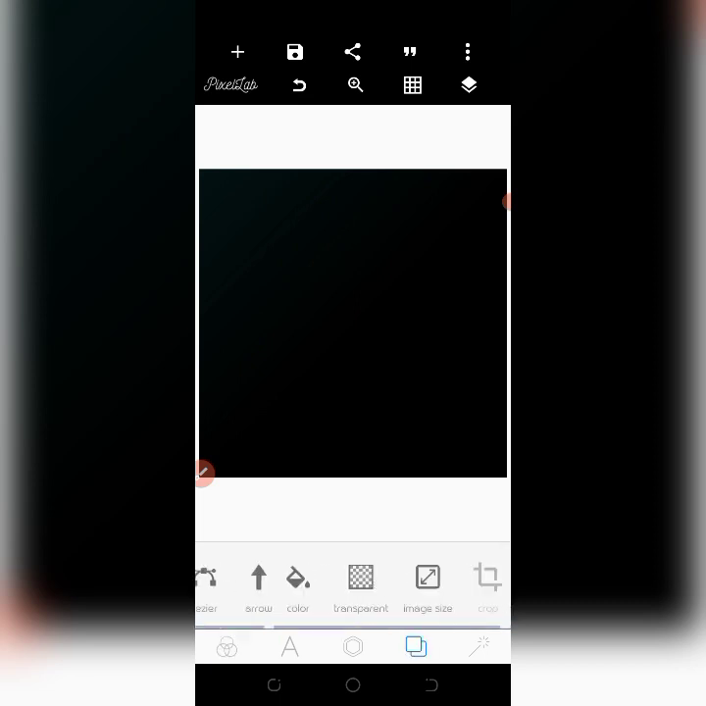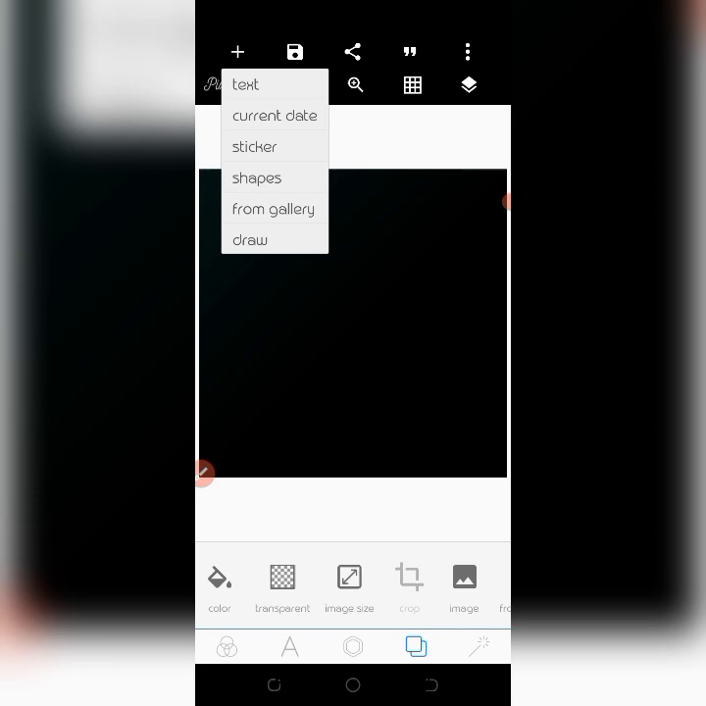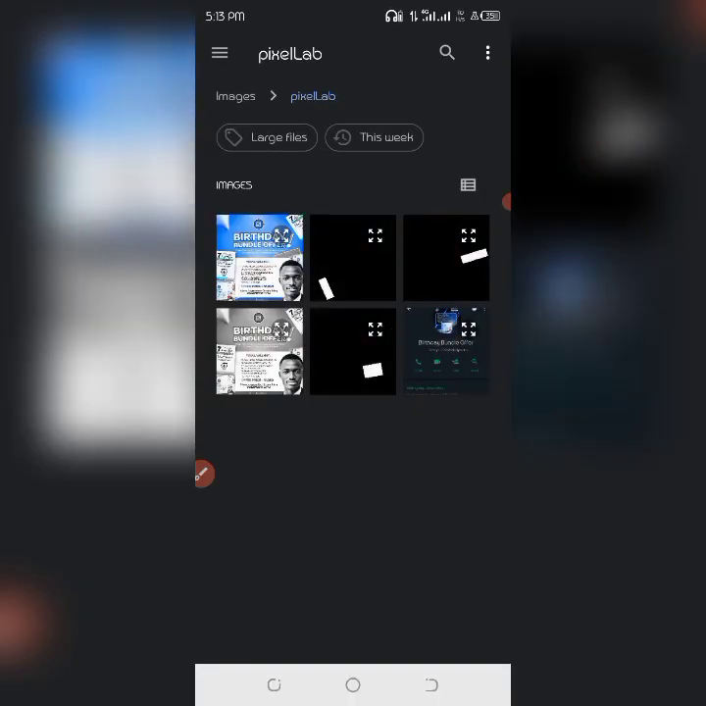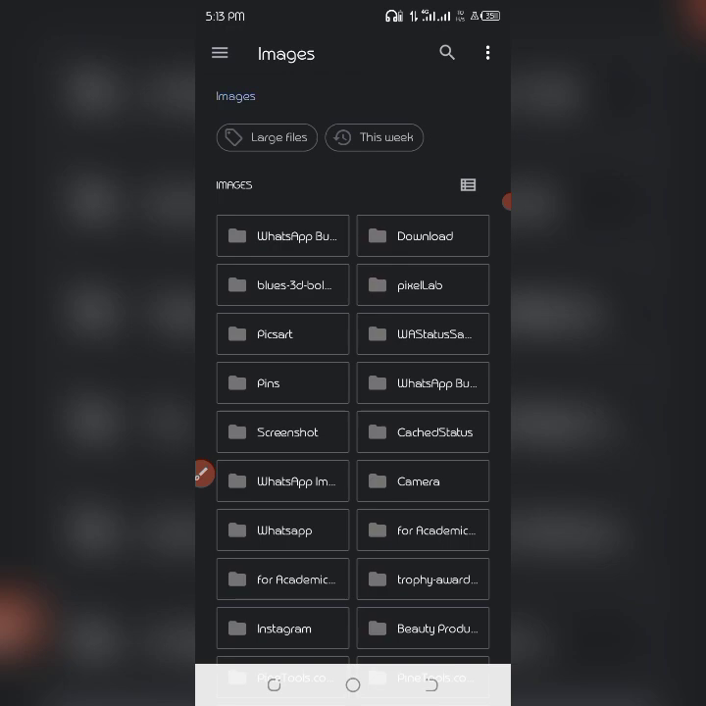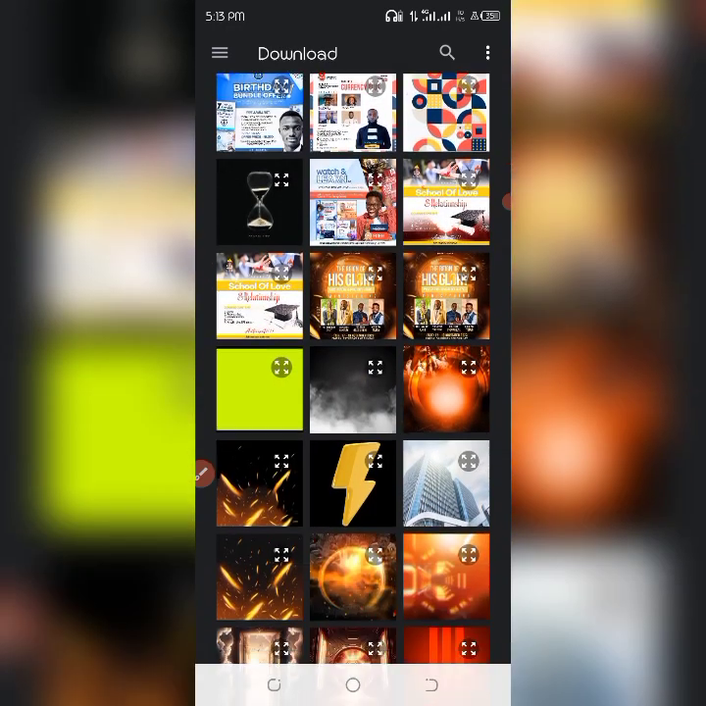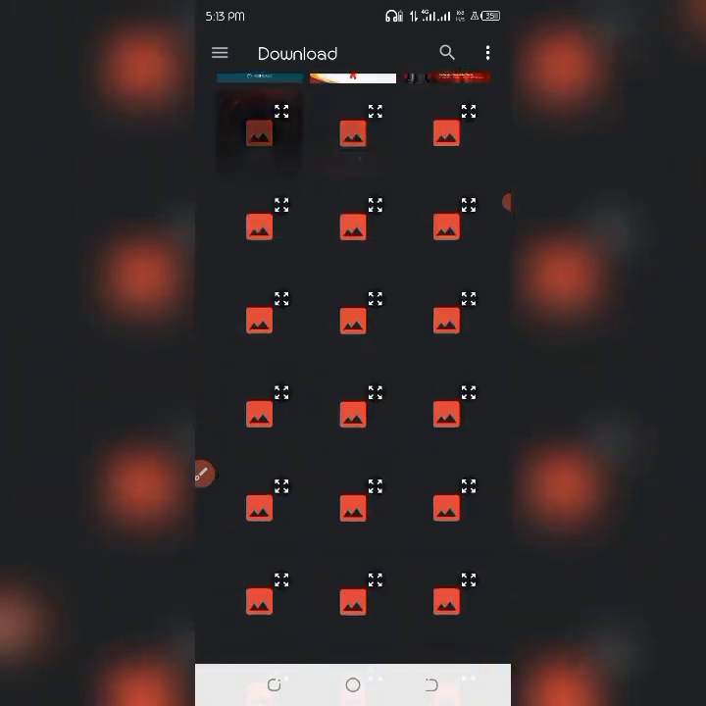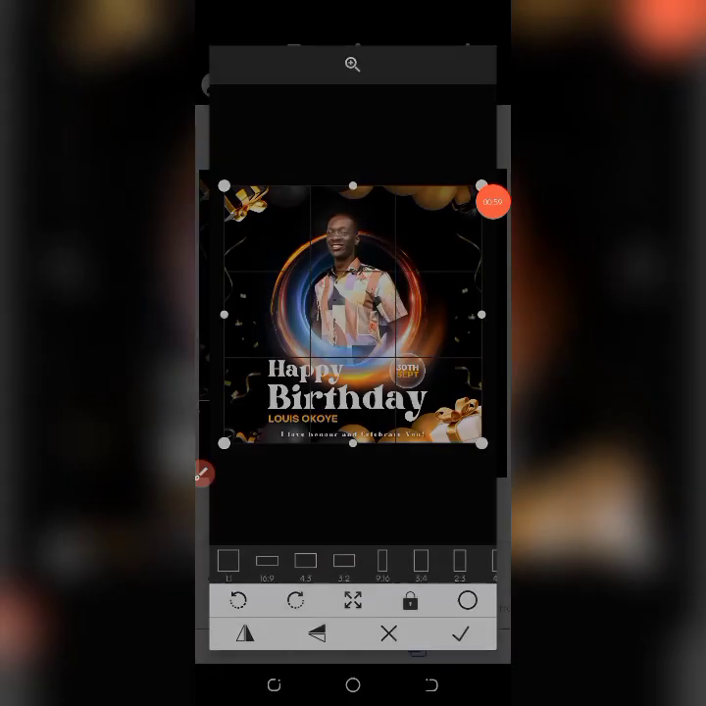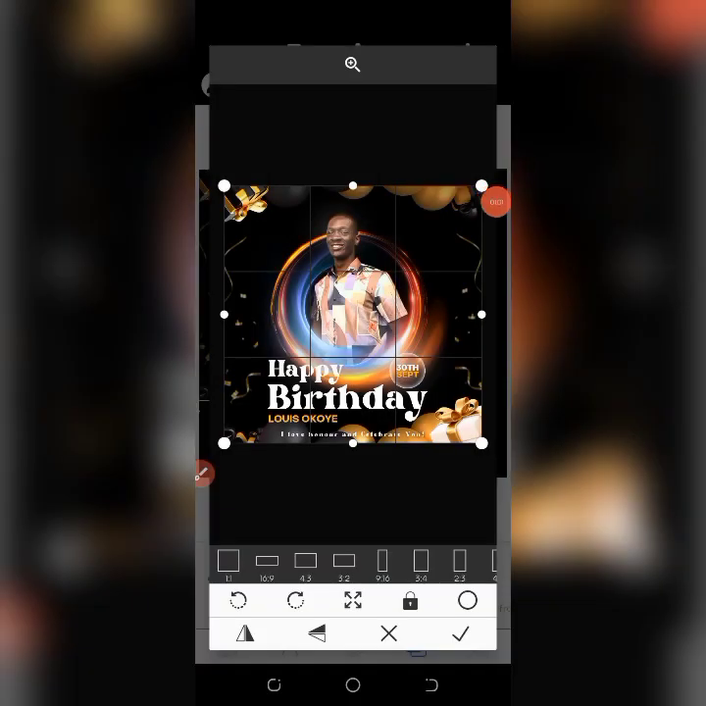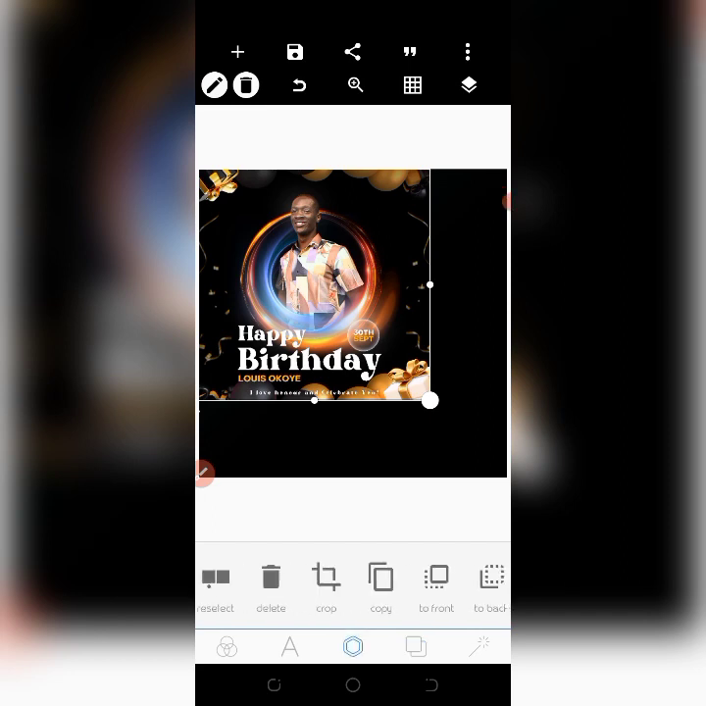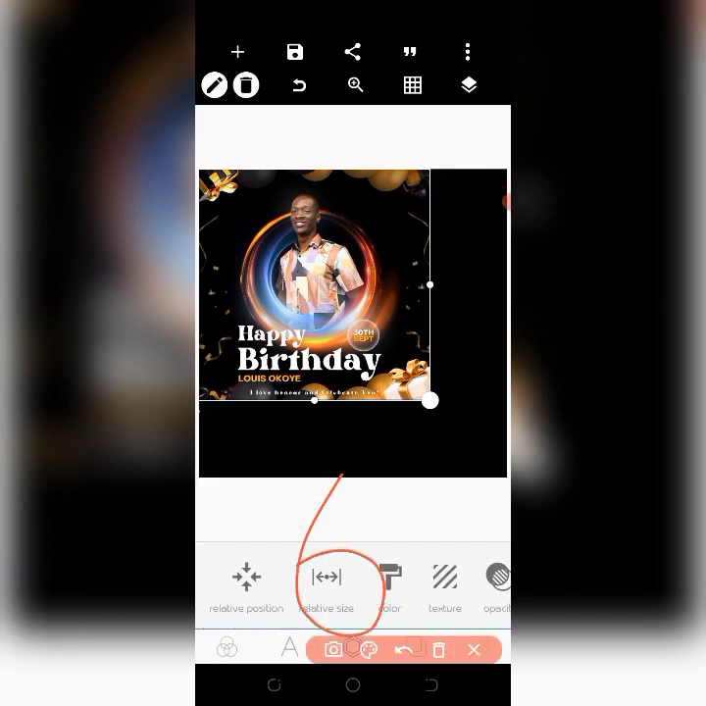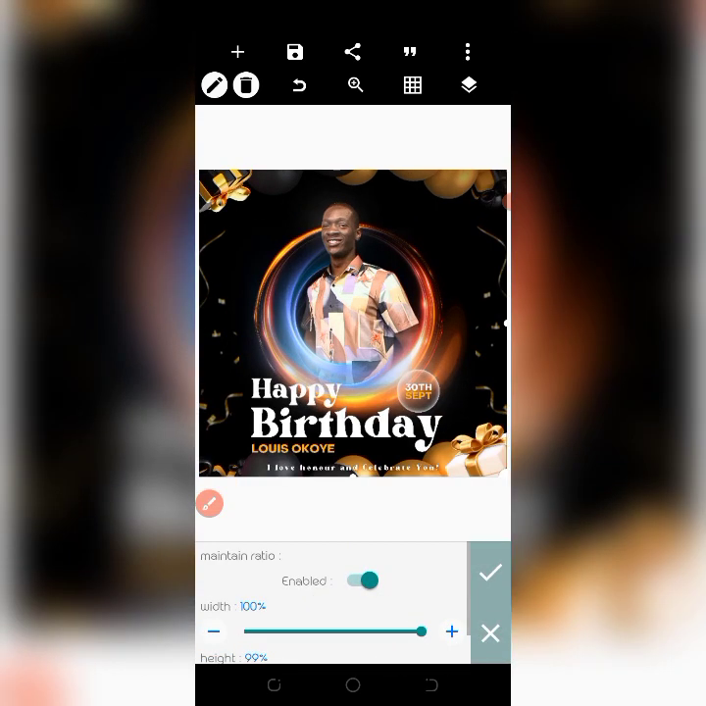So what you want to do first of all is to bring in the design that you have already created. So there's this better design I want to use. I'll just get that very quickly. Okay, so here's the design. So I bring it in. So when you bring it in, you want to make it full. So you go to relative size on your Pixel Lab, you increase it.